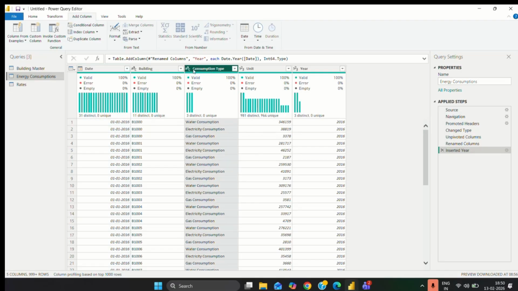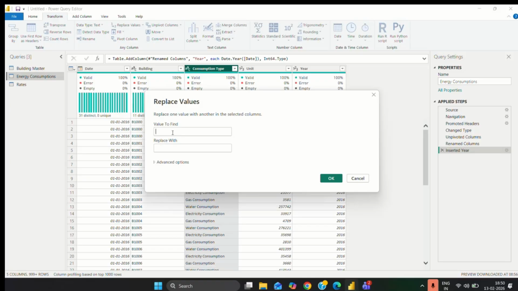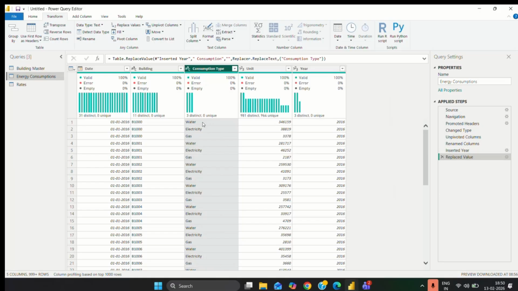So click on the consumption column and now add column. Now we will click on transform and click on replace value. I want to replace space and consumption with the null value, or we can say with the empty value. I will click on OK. Now see what happened. Consumption got erased. Now we'll get year and then the type.